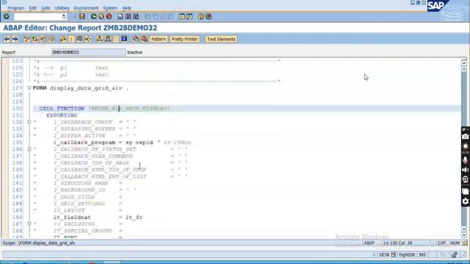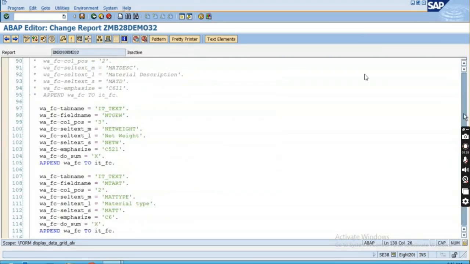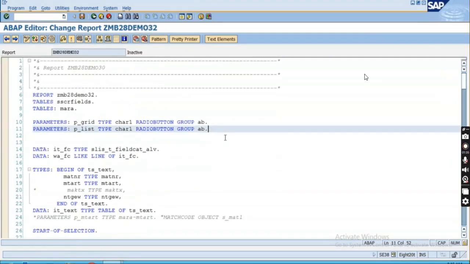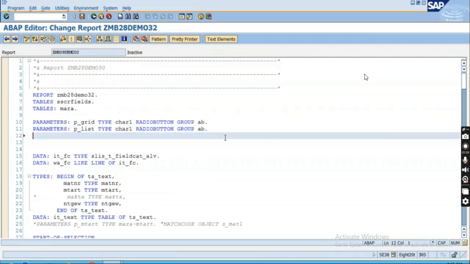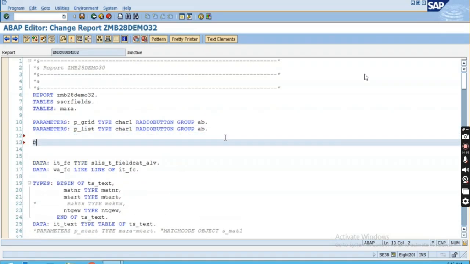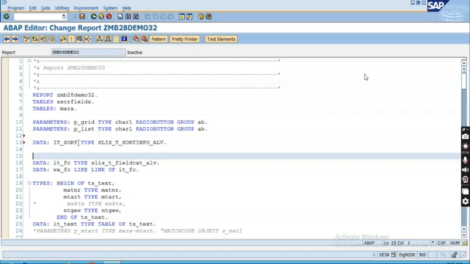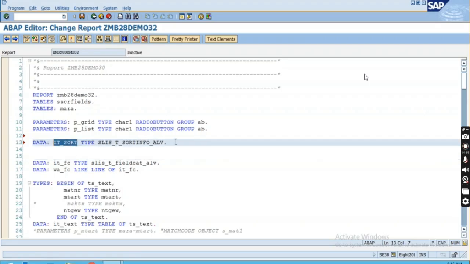Go back, and I will declare one internal table. Come over here and declare that internal table, data it underscore sort type control v, right? This is the table type, so this it underscore sort will also become your internal table, because this is your table type.